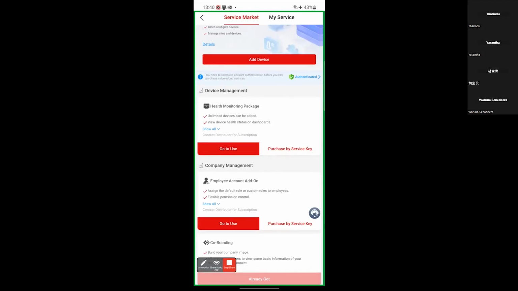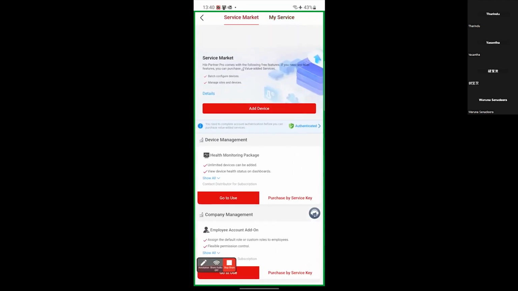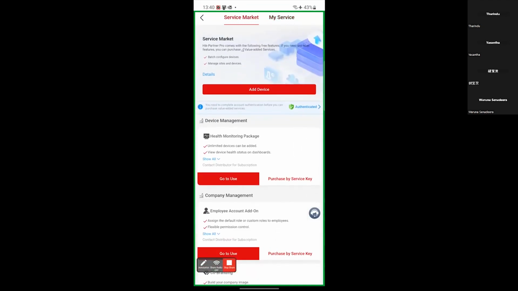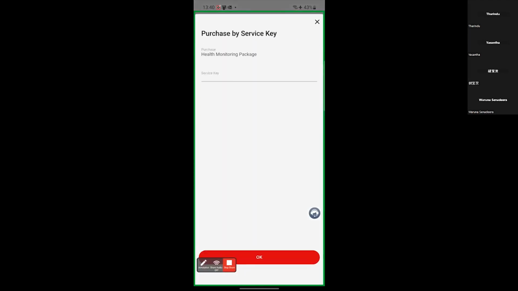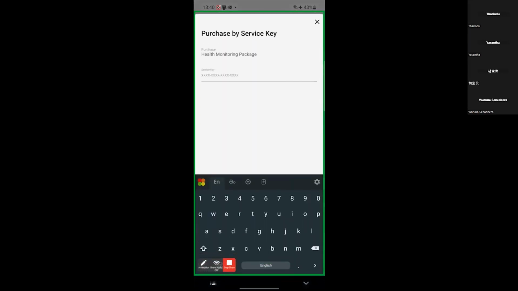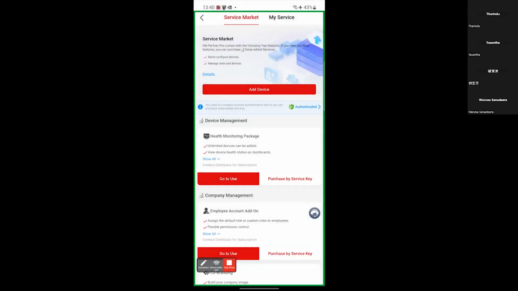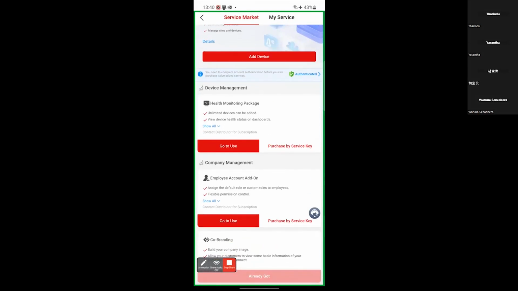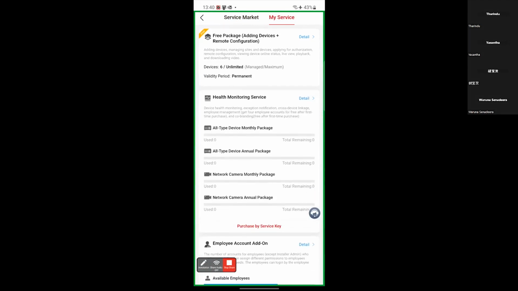And you have two options. One is you can easily purchase with your points, and also you can get a key from our distributor. Then you can click this one and enter the service key in here. Then you can activate your function. I think now it's clear. If anything needs clarification, you can raise the question again.